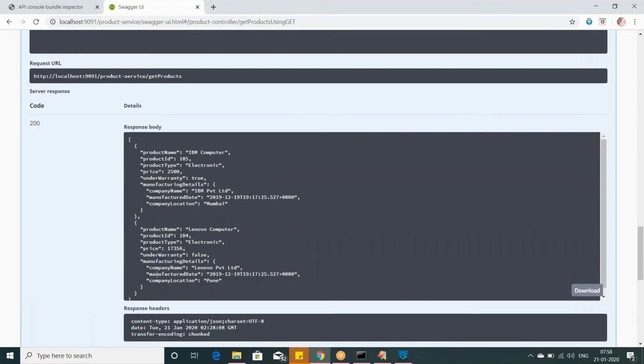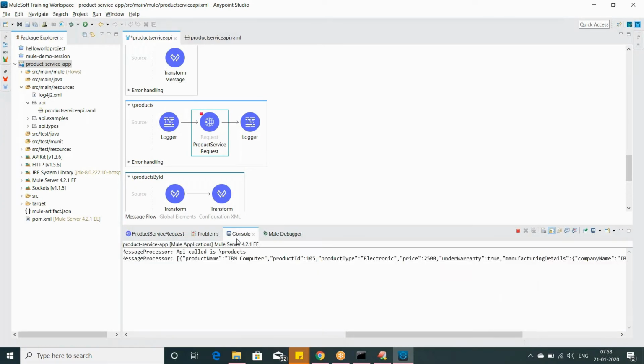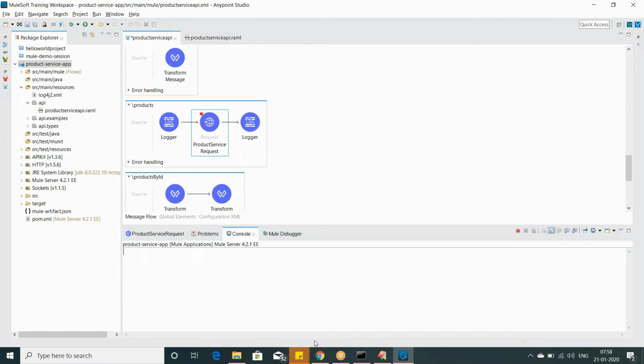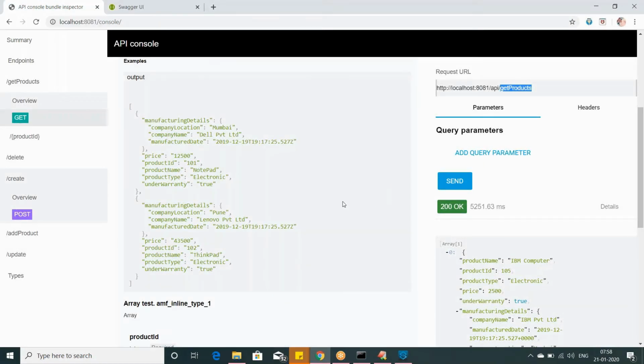Anyways, our service is running, we haven't stopped it. If I call our get products API again, this time we should get an array of two objects basically. If I click on send, we got the two. The first one is the IBM with the product ID 105. If I just enclose it, the second one we got with the product ID 104. So basically we got the array of product details.